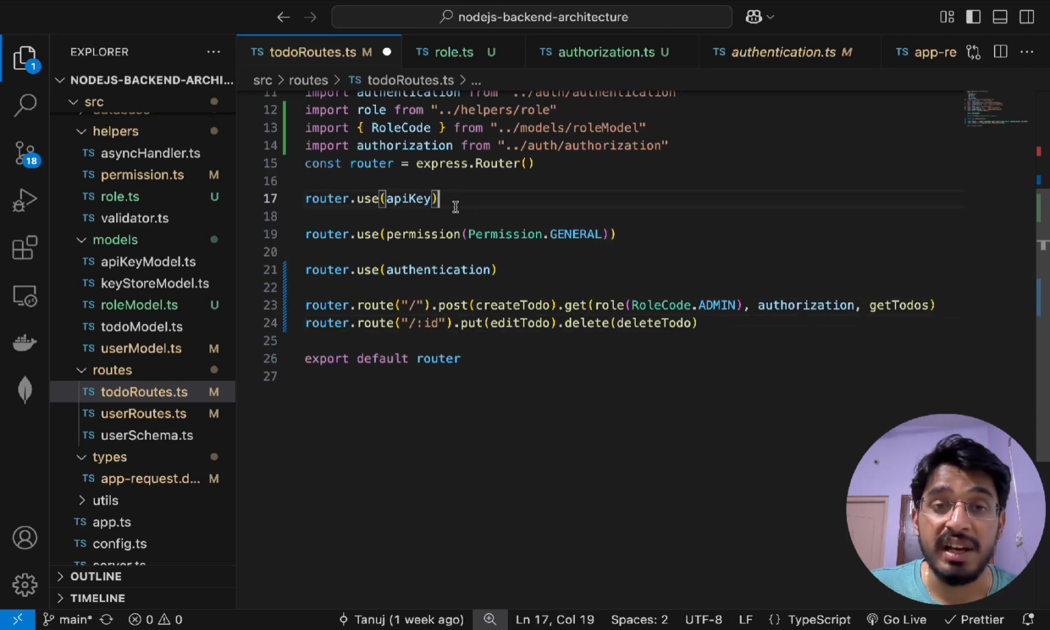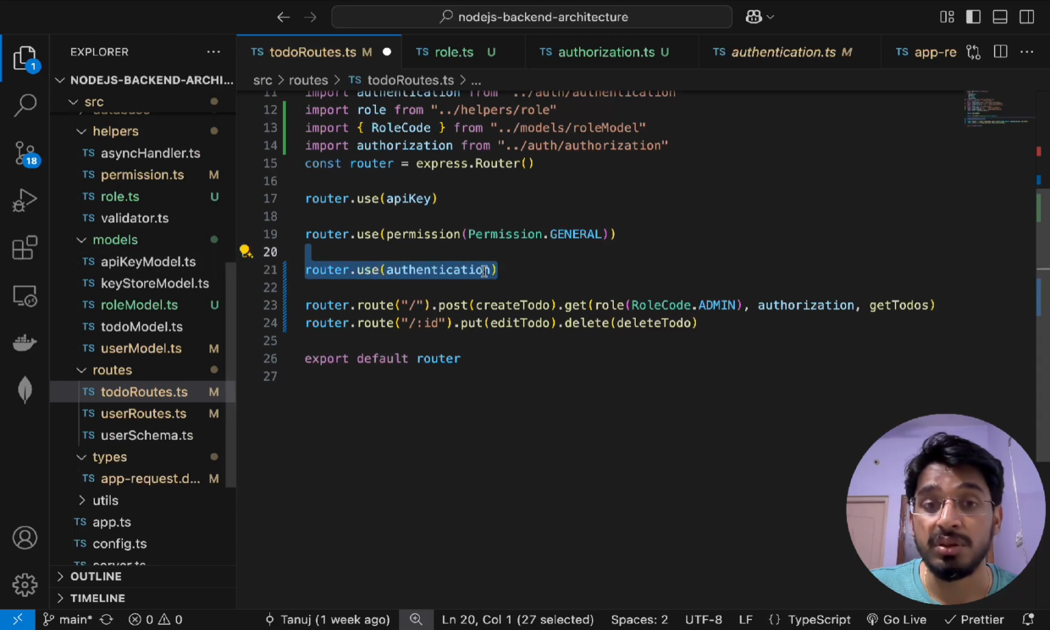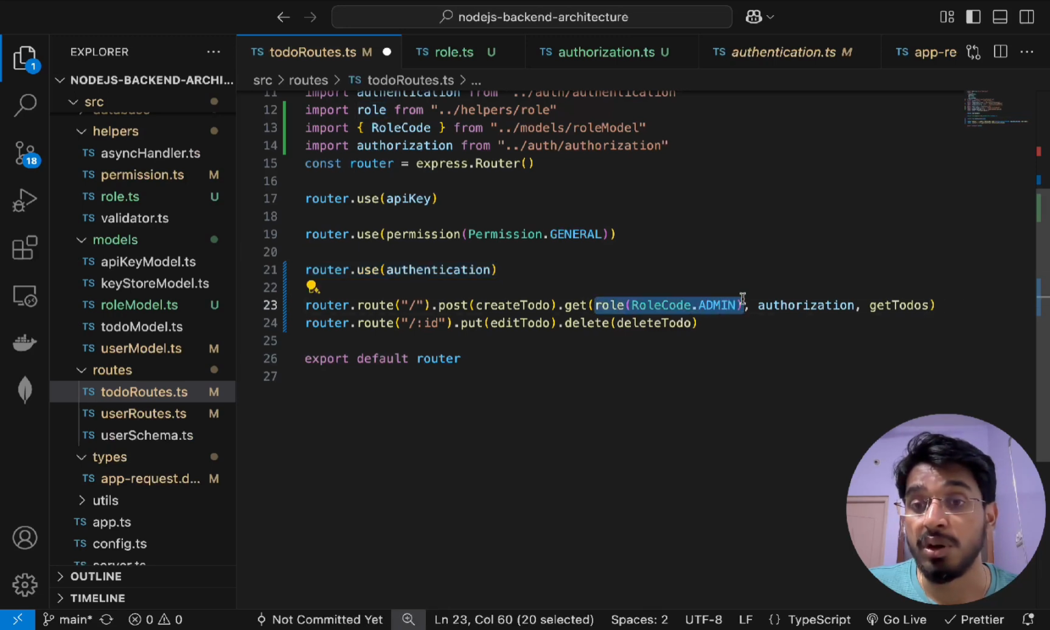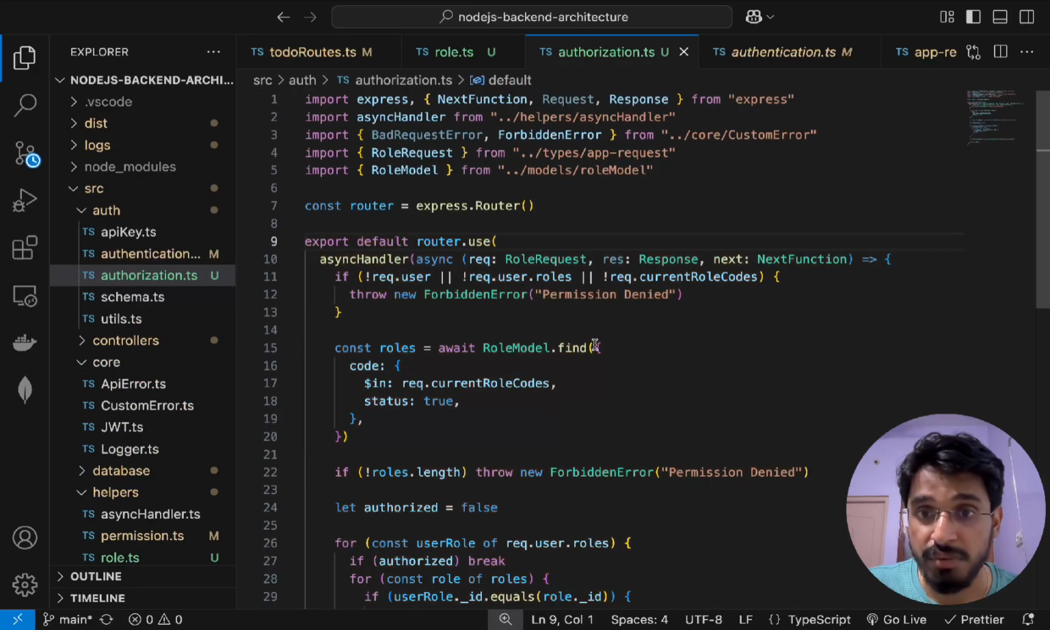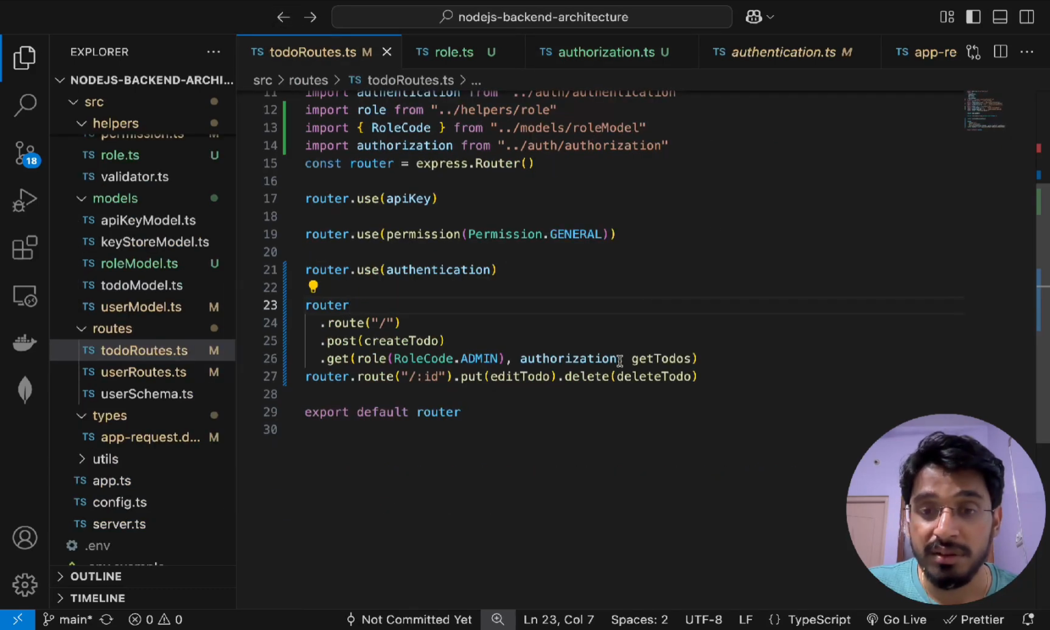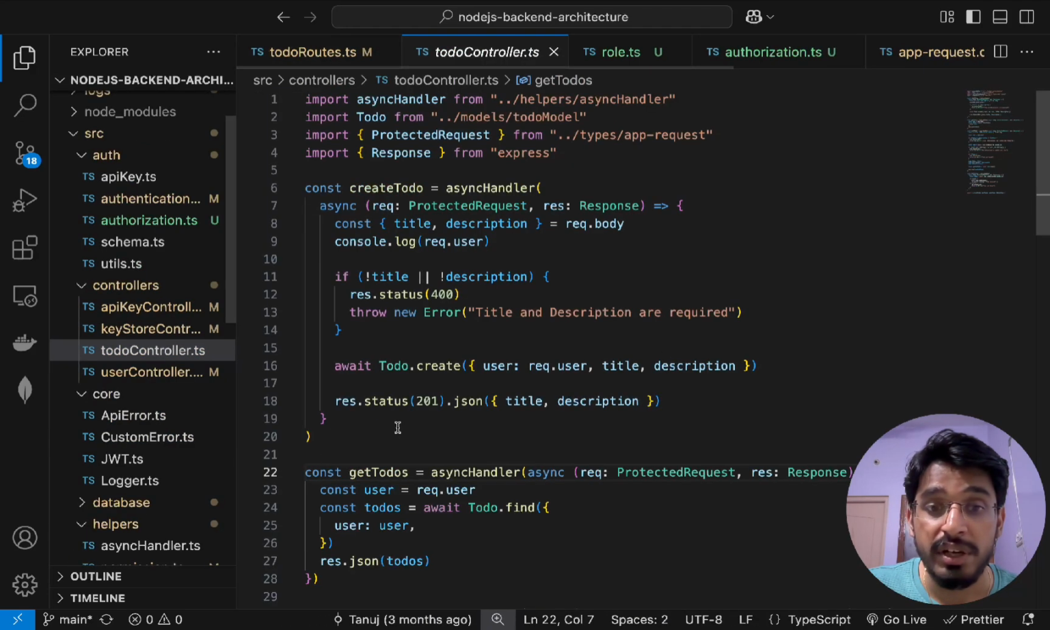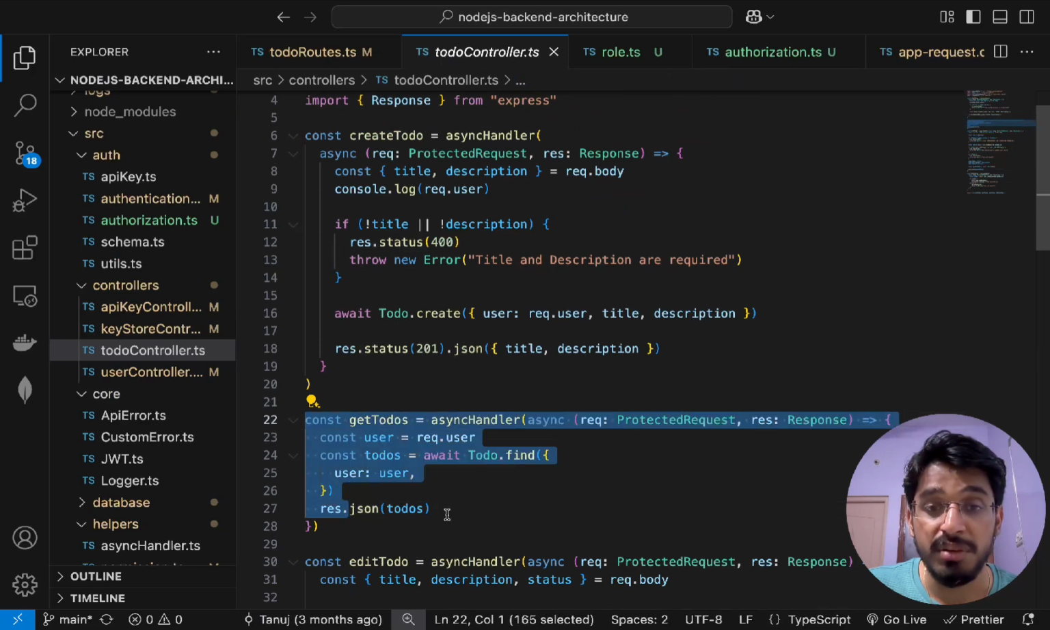First it checks if it has the necessary permissions to access any routes. Then it does the authentication. Basically the user needs to be logged in, and then the user must be an admin for that, which will store the req.currentUser roles within the request object. Based on that it will go to this authorization middleware, and over there it will compare the current roles that were set by the previous middleware. Once all of these checks pass, it will be able to reach this particular controller to get all the to-dos. So the user will be able to get all the to-dos.